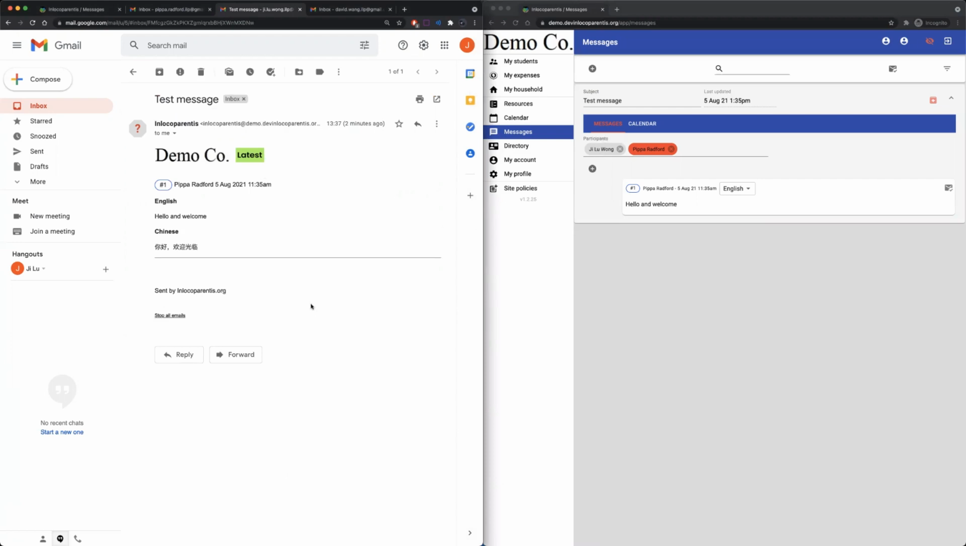So this is what a message looks like when it's received by email. It has a sequence number, in this case number 1. It tells you who it came from, it tells you the date it was sent. If there are multiple languages, the languages are all there. Each message entry is separated by a line, and it tells you where it came from. And the button at the bottom that I can see here is stop all emails. That will basically reset the email messages for Jilu Wong. But we won't do that. What we're going to do is reply.